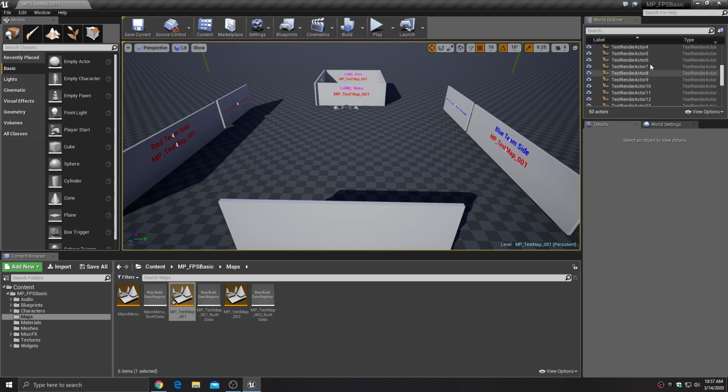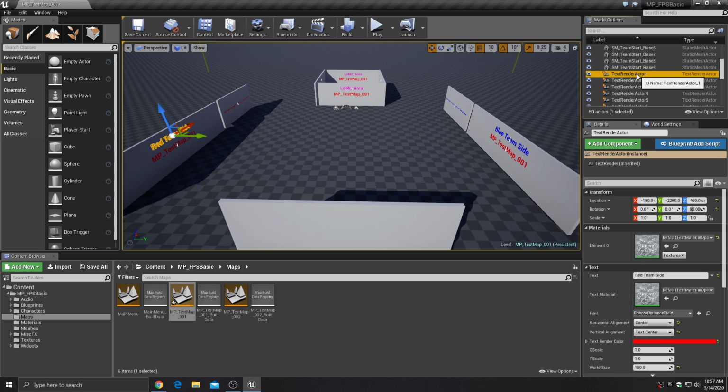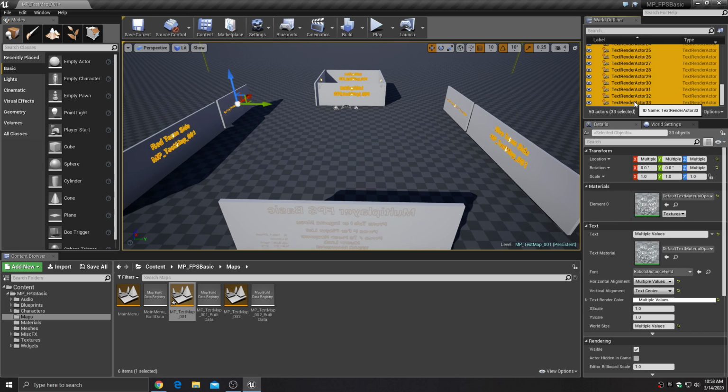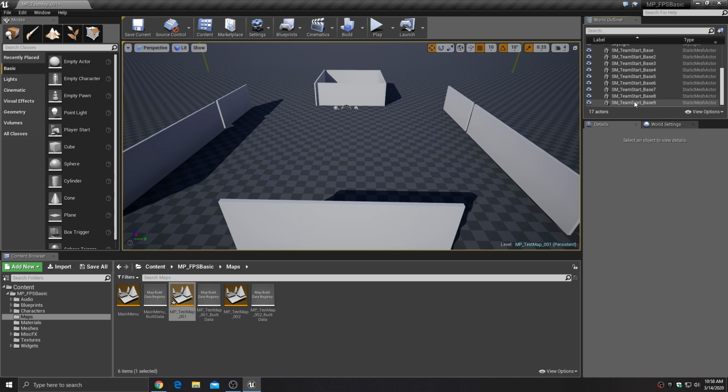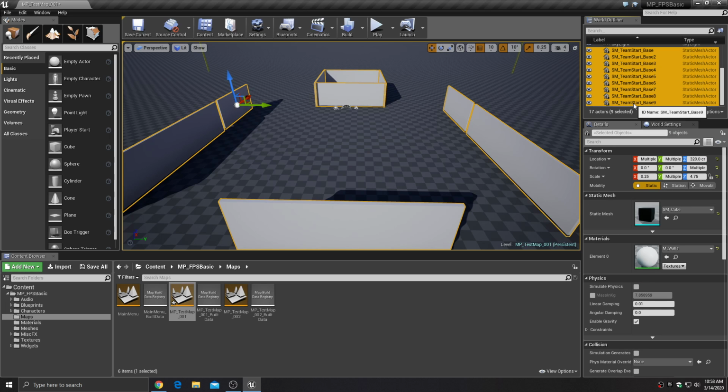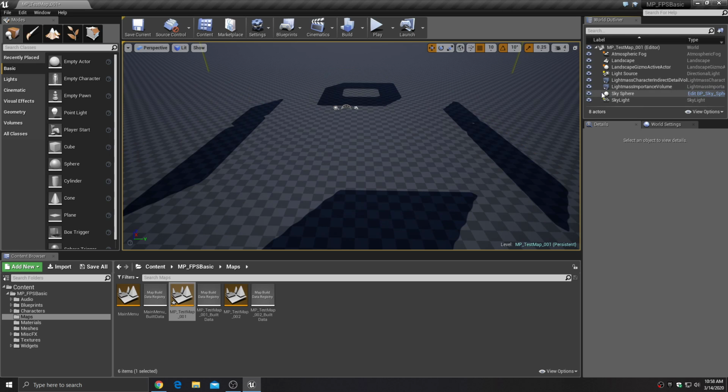Then we're going to take all these text renders here, and we're going to go ahead and select all those as well, and hit the delete key. Then we're going to take this item here called Team Start Base, and select all those as well, and then hit the delete key. Okay, so this is the suggestion that I give in all those other videos.